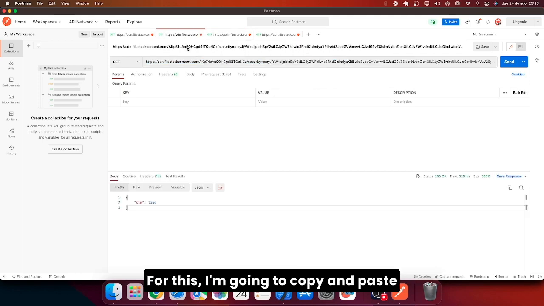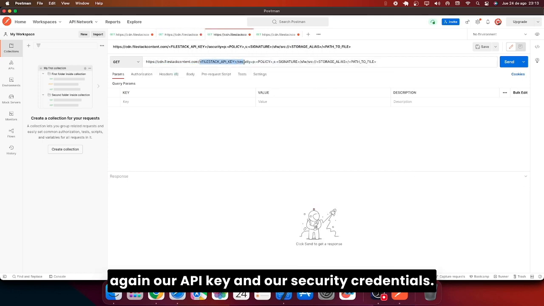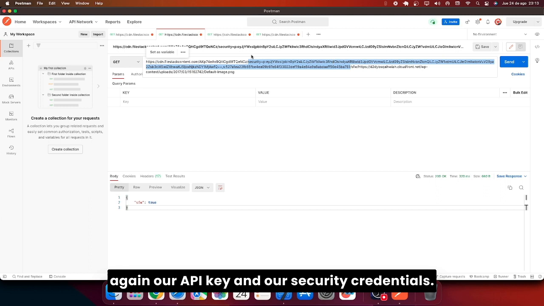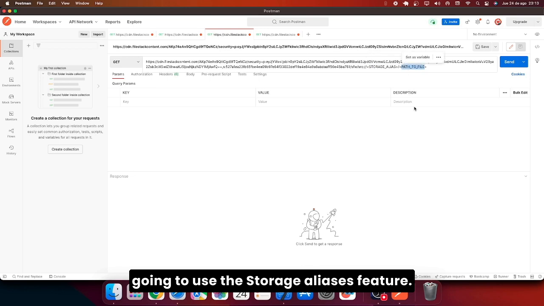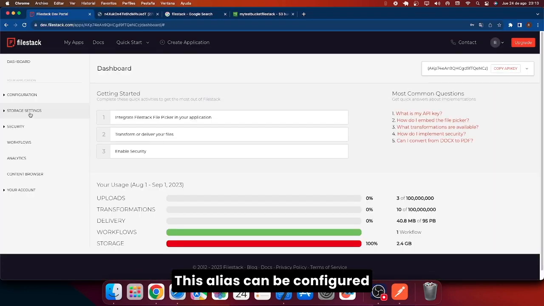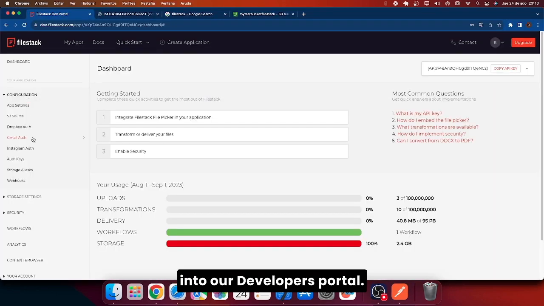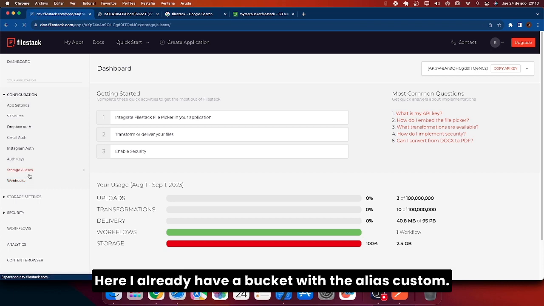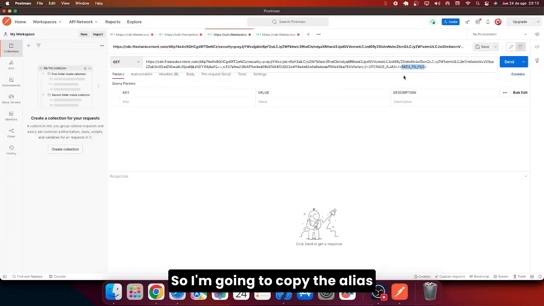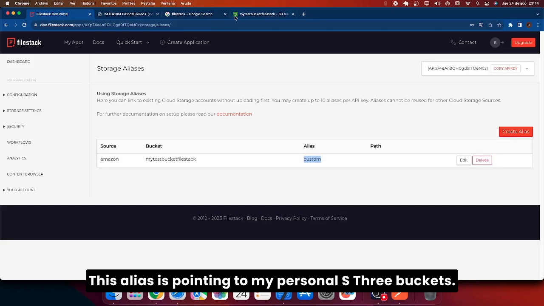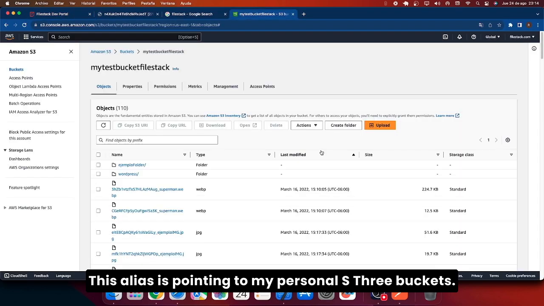service. For this, I'm going to copy and paste again our API key and our security credentials. And now, to execute this task, we are going to use the storage aliases feature. This alias can be configured in our developers portal. Here, I already have a bucket with the alias custom. So I'm going to copy the alias and paste it into my request. This alias is pointing to my personal S3 bucket.